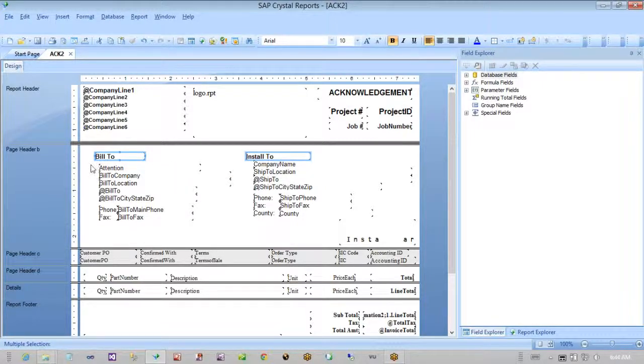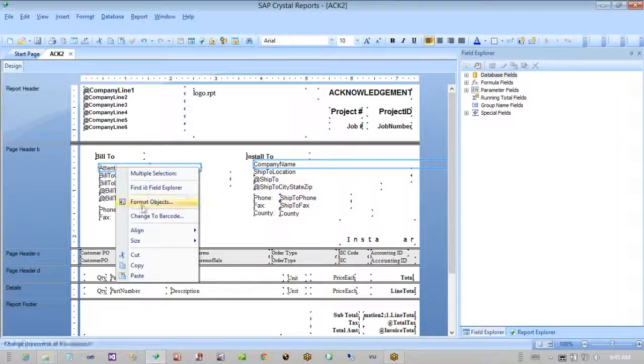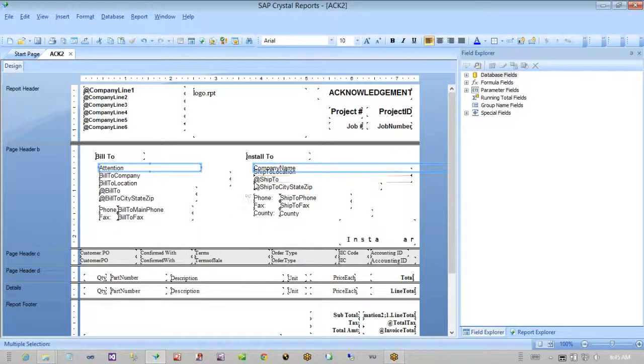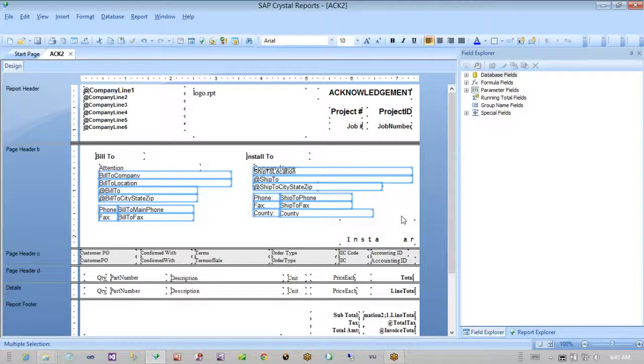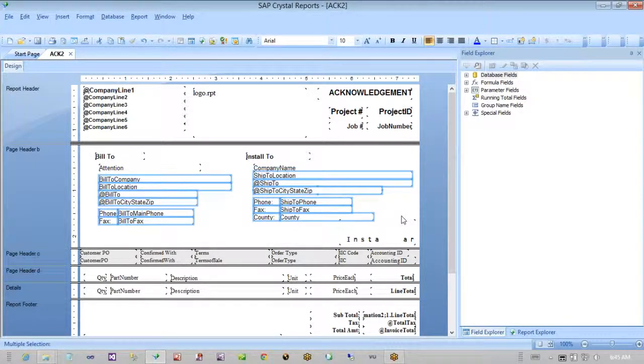I could do the same thing with each one of these. So I could take Attention here and Company Name and drag a box there, and I can align the tops on these. Okay, so I can do these for each of these. And remember, if you're sending this out to a customer, you should probably make it look decent. Okay, so it's worth taking the time to do this kind of thing when you're sending stuff out to a customer. So I'm just moving this other stuff down a little.